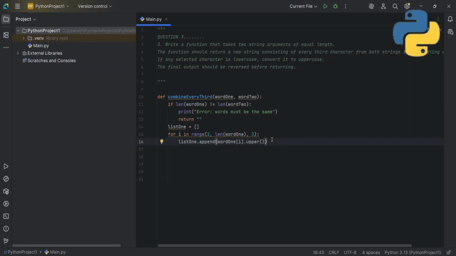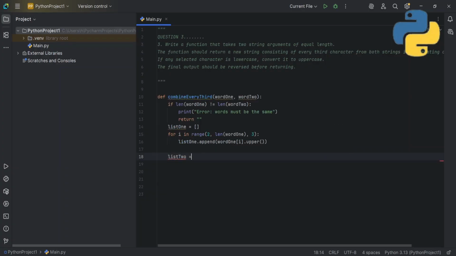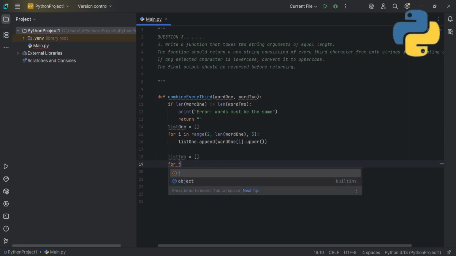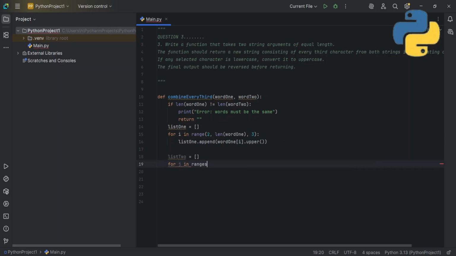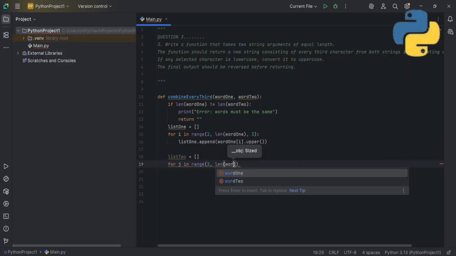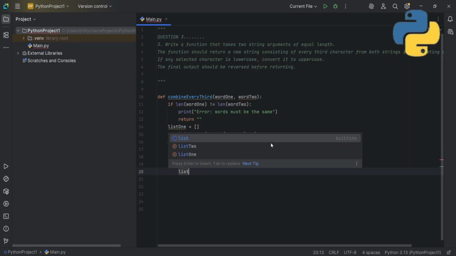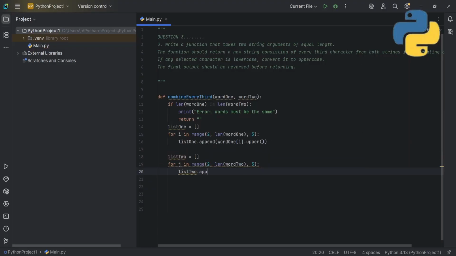So that is it for the first list. For the second list, I'll go outside this one and call it list 2. List 2 is equal to an empty list, and for J in range, we have used I before, I'll use the same thing: 2 starts, ends at the length of word 2, and the step should be 3 as well. Then we'll go in and do list 2 dot append.